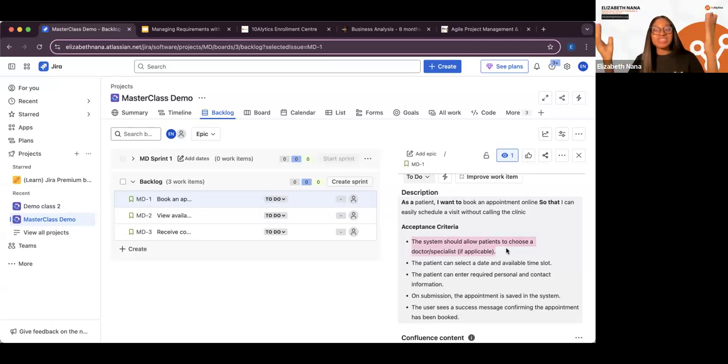Already, this has explained to whoever is going to be working on this task what I want, how I want it to look like. Now, the next acceptance criteria says the patient can select a date and available time slot. What that means is, where I've clicked on Dr. Adex, that's the person I want to book an appointment with. A calendar would probably pop up, and then I'll be able to choose, okay, I want to book this appointment for the 20th of June. And then you see the available time slots that Dr. Adex has.